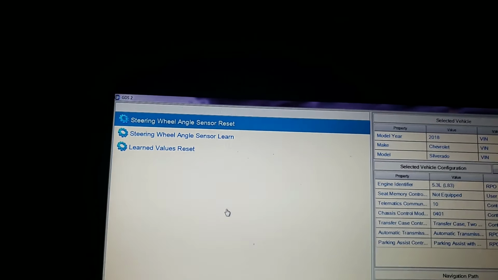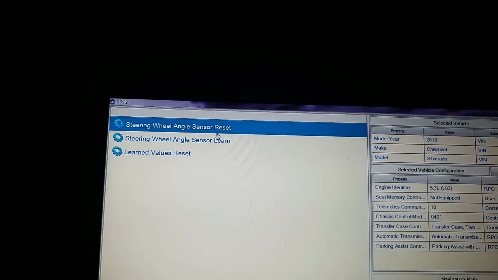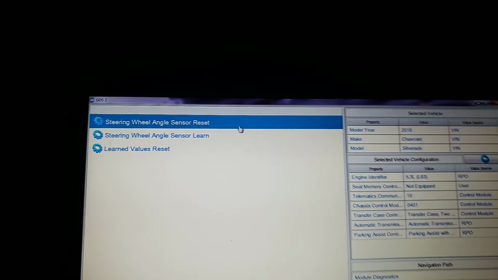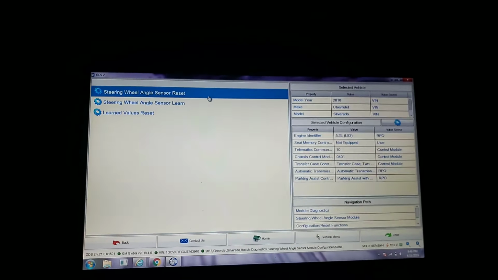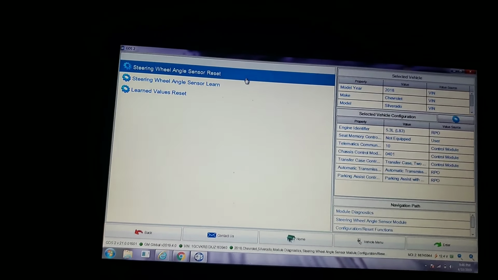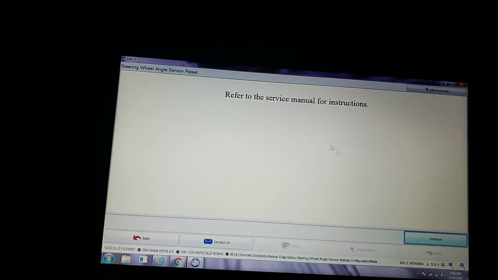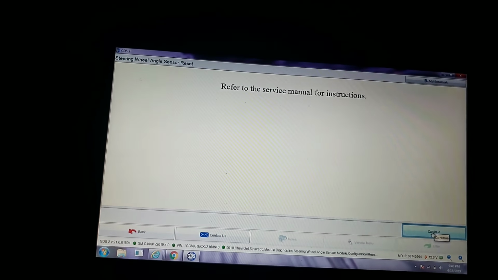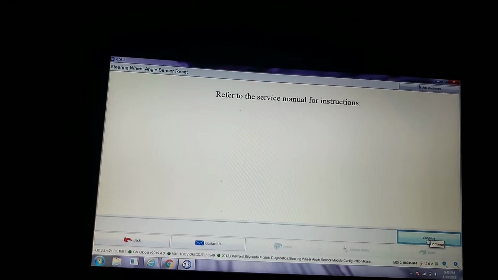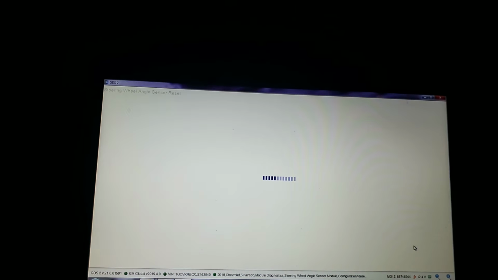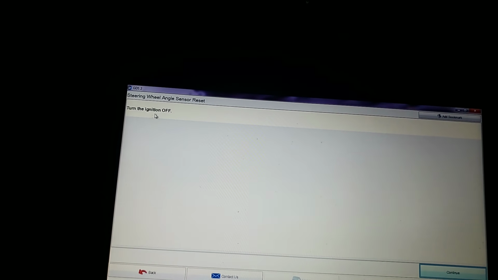If you attempt to do this steering wheel angle sensor reset after doing the programming and you have not turned that key off and waited at least 10 minutes for everything to go to sleep, it will not work. When you go in there and hit steering wheel angle sensor reset, it'll say refer to the service manual for instructions. So that's what I did. What it doesn't tell you though is it says turn ignition on, then the confirm button. I did. Turn ignition off.